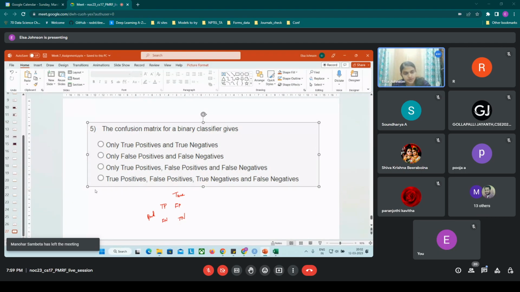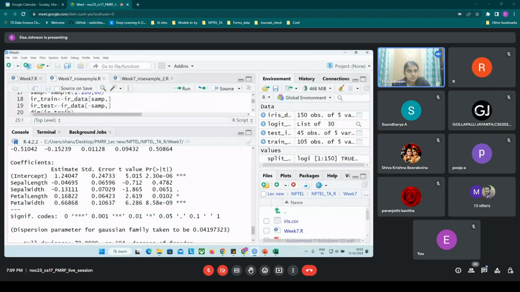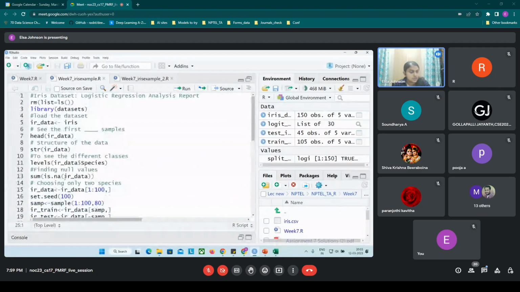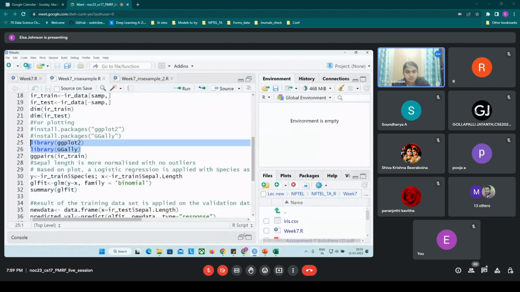Now let me move on to some other kind of implementation. I'll show you a different kind of analysis, using the same data set, and we'll see how the different variables work and how we can do the different analysis here.